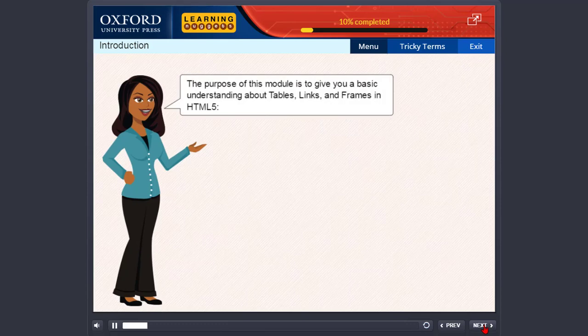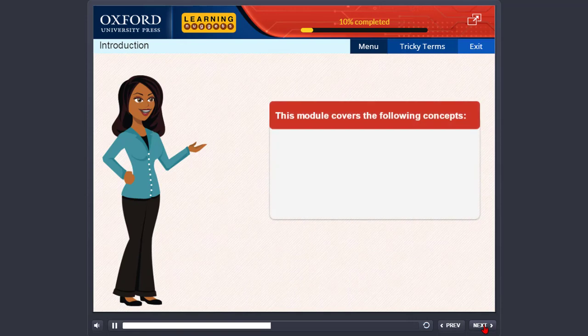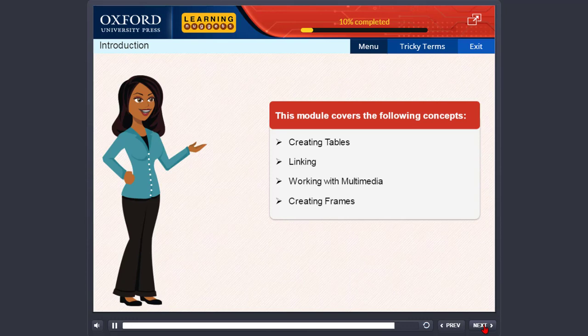The purpose of this module is to give you a basic understanding about tables, links, and frames in HTML5. This module covers the following concepts: creating tables, linking, working with multimedia, creating frames.